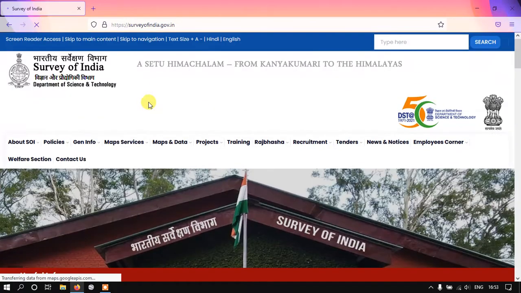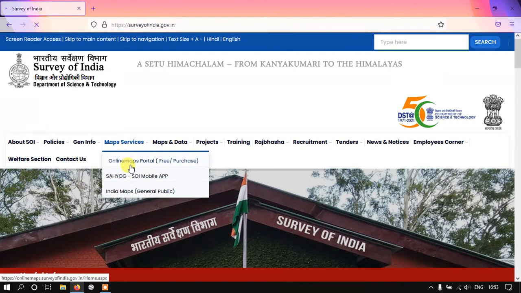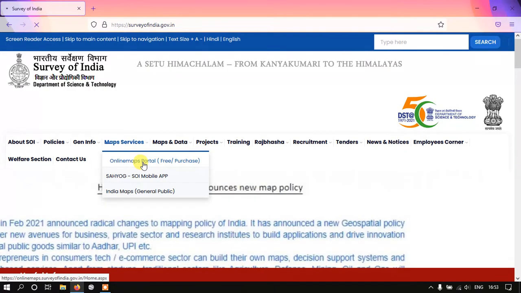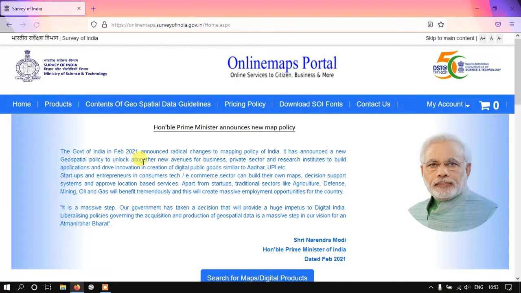Then you can find the option Map Service. Under that you can find the option Online Maps Portal. So both free and purchase versions are available here. The most important thing is that we need to just sign in with the Survey of India Online Maps Portal. After that we can download the maps for free.